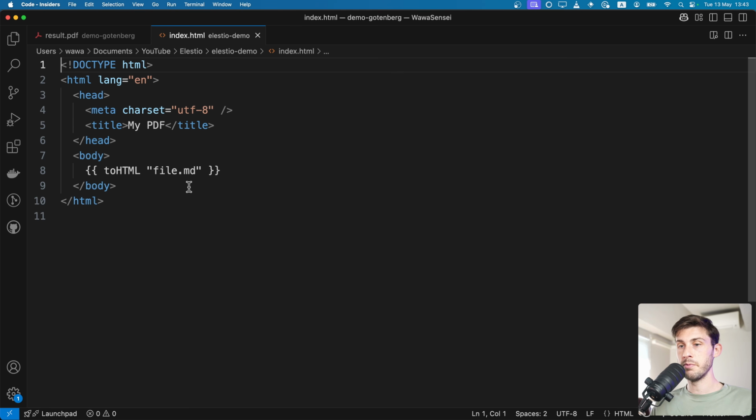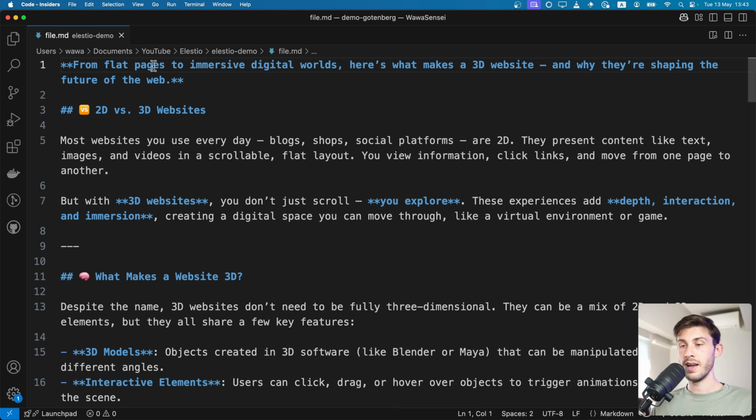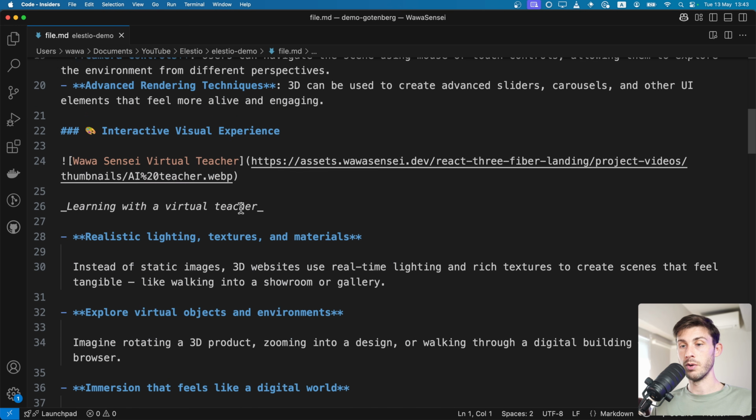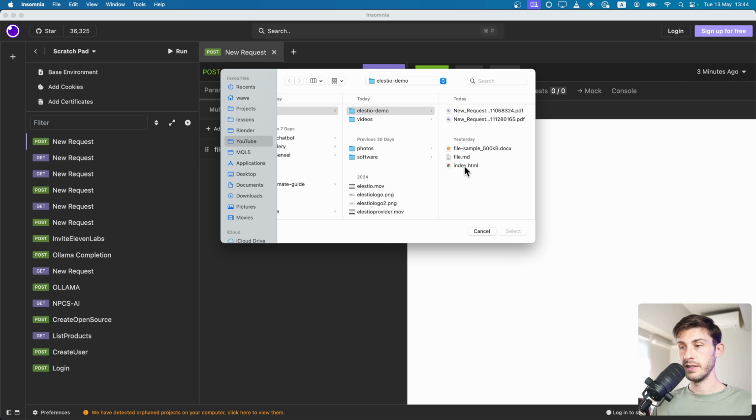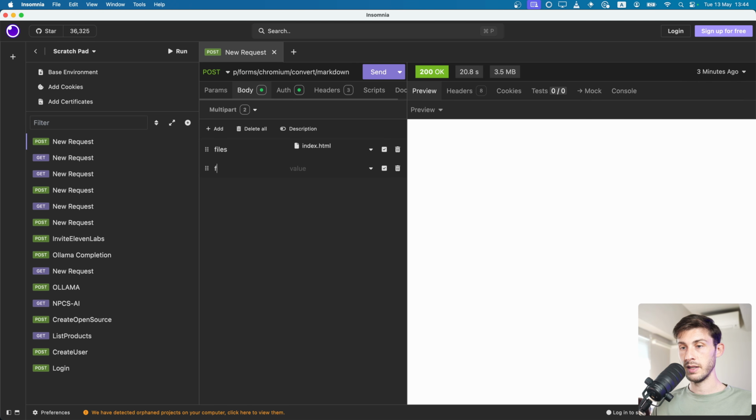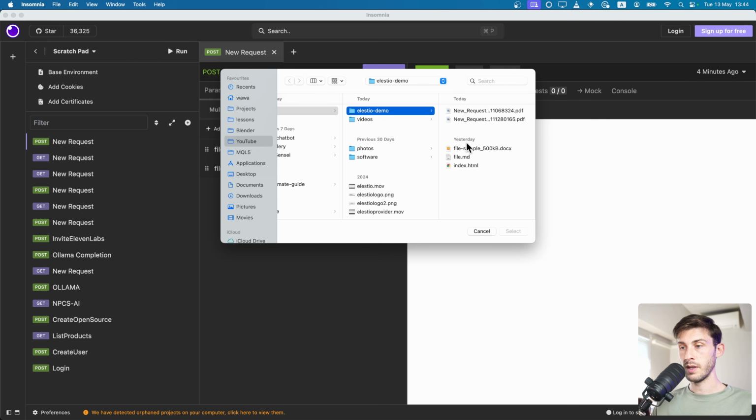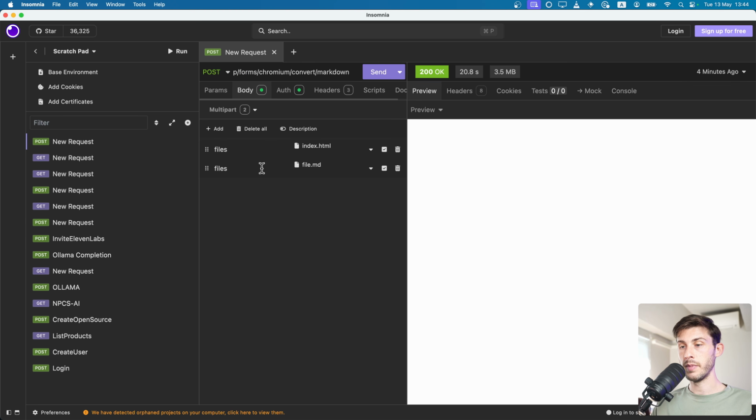We can use this one to have a basic structure, and a second or multiple files, which are our Markdown files. Okay, so I have prepared the index.html. It's the one they have in the documentation, as well as a Markdown file, which is a blog article I wrote a few weeks ago. Now for our request, we don't need to pass a URL. You can still keep the paper width, but we will leave it to the default. And we will add the files. Here it will be file. I will add the index.html and add another one. That will be my Markdown file.